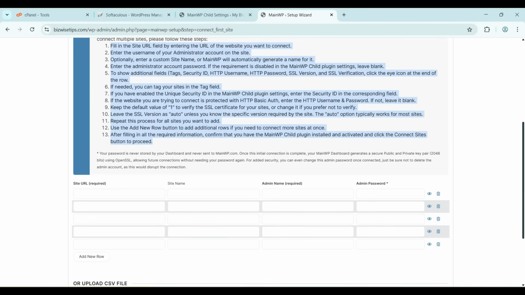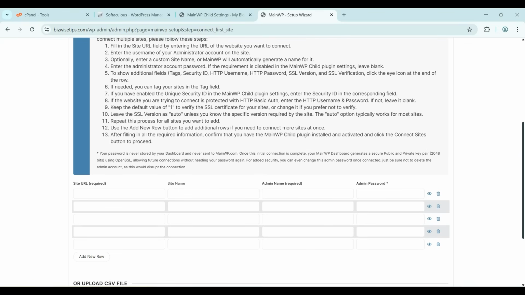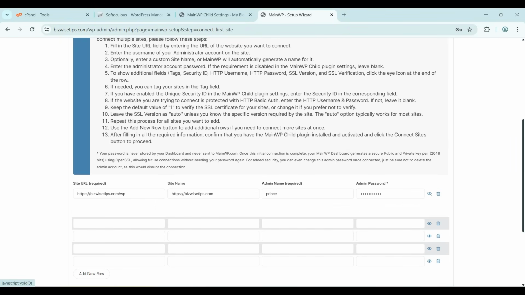Now I'm going to show you how to fill the details to configure. Go to your child website and copy the site URL from connection details and paste it on the site URL. The site name will be automatically fetched. Now enter the WordPress admin name and WordPress password. If you click the eye icon, you can see the invisible options. Here you can see the security ID field. If you enabled security ID in the WP child website, check it on the connection details and enter it.